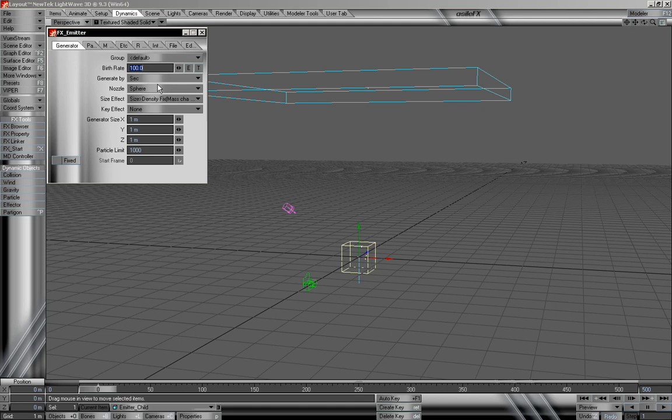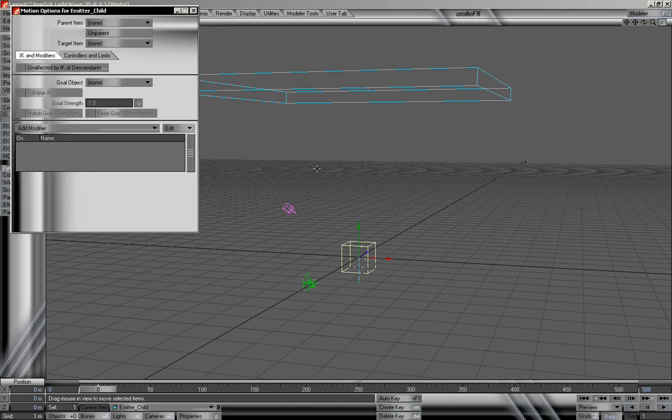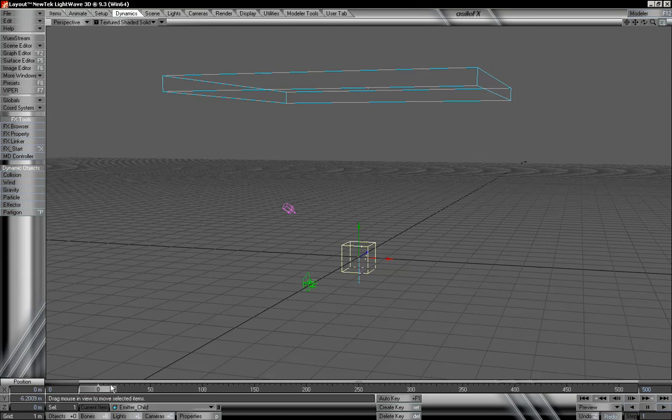Now first what I want to do is just close out our panel. And I'm going to set up the motion options, so we can hit M on the keyboard. I want the parent item to be emitter main. Now we have a little hierarchy with emitter main, which is the first emitter we worked on, and now emitter child, which is the new one that we haven't set anything up for. Right now we can see just the basic emitter and really no overall effect.